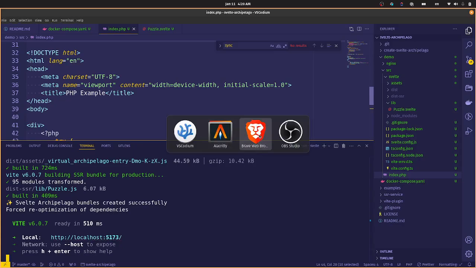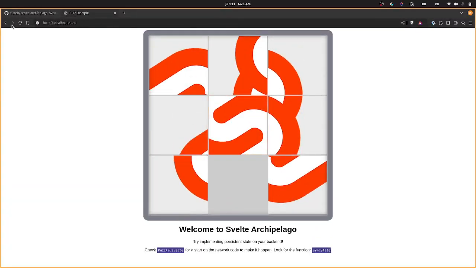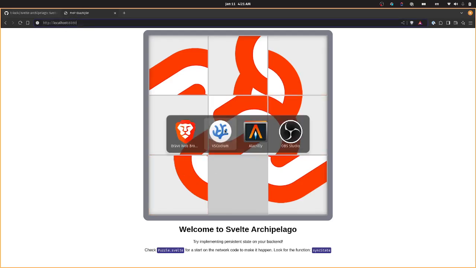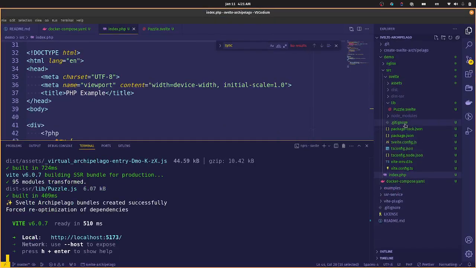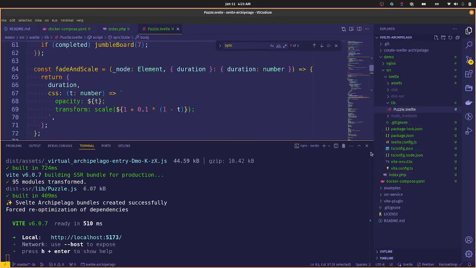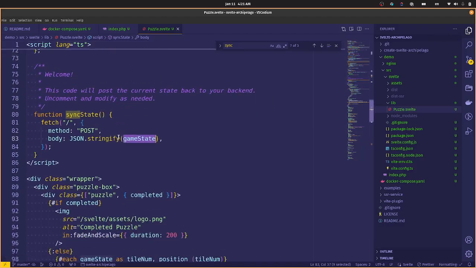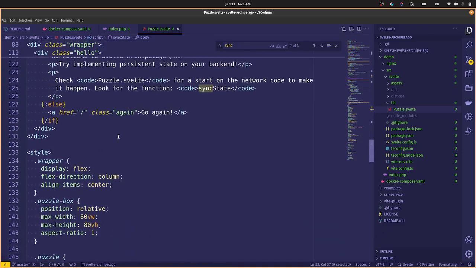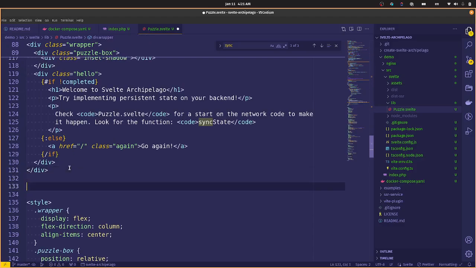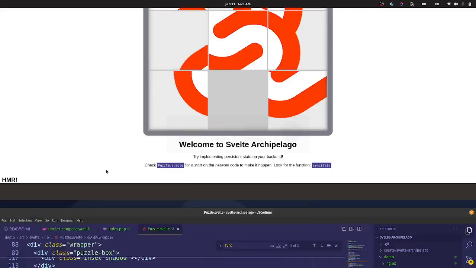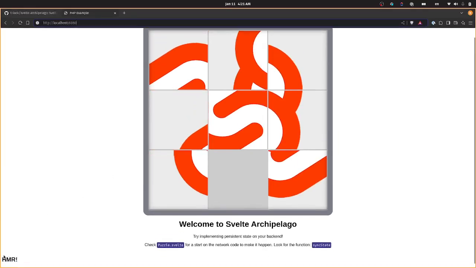We don't need to go to 5173. We'll just keep working here in our standard PHP server. But the difference is, if we come over here to puzzle, down here at the bottom of our wrapper, let's add an H2 and say HMR. Alright, so there you go.